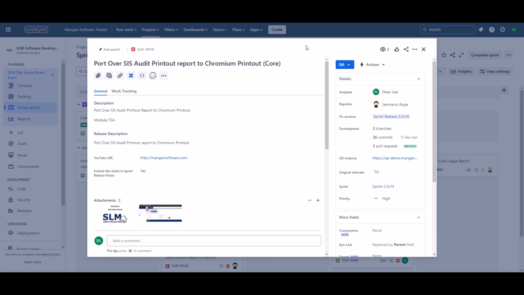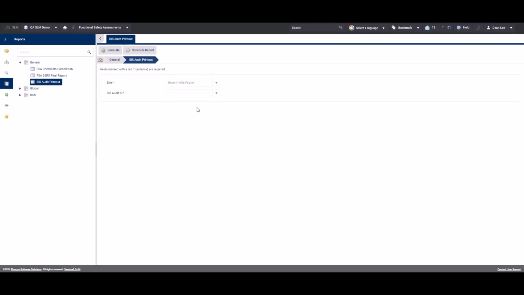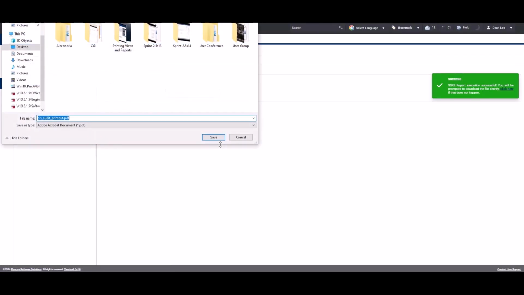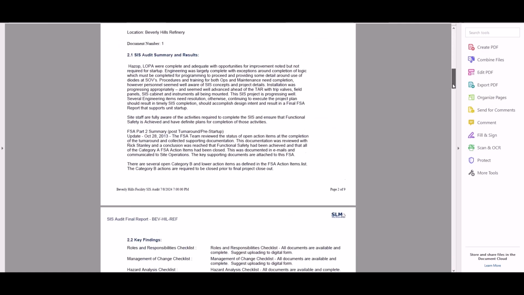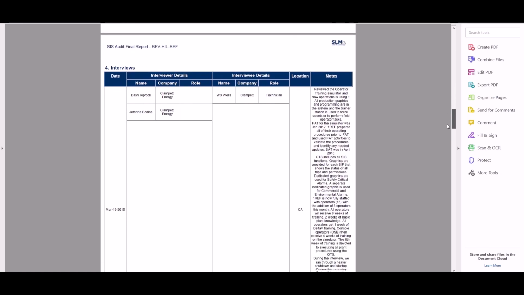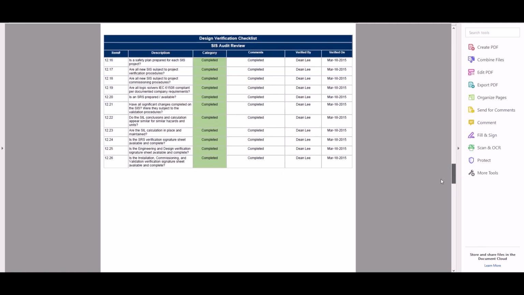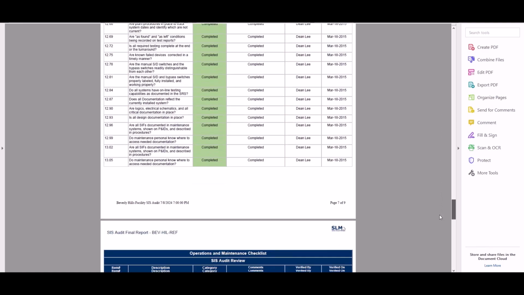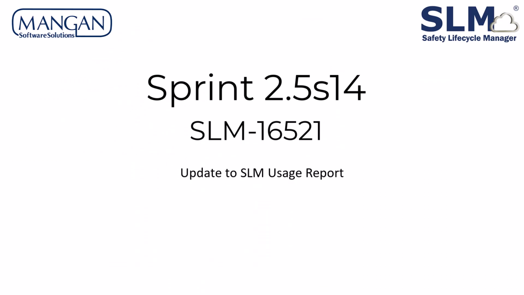Ticket number 16519. Port over SIS Audit Printout report to Chromium Printout. If we come to the FSA module, come to the SIS Audit Printout, select our site and the SIS Audit ID, generate report, save. If we open the report and have a scroll through, we can see that everything is displaying correctly.